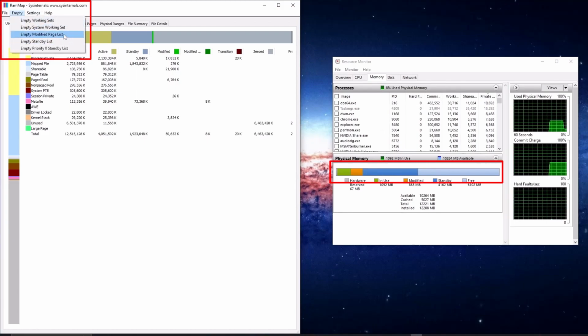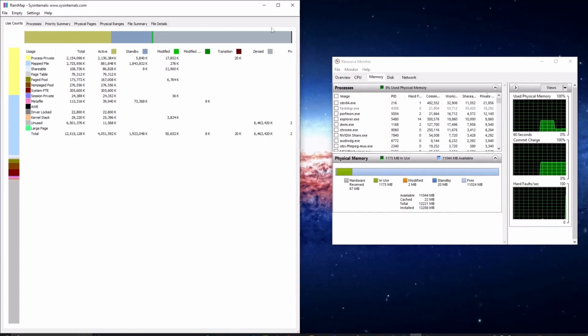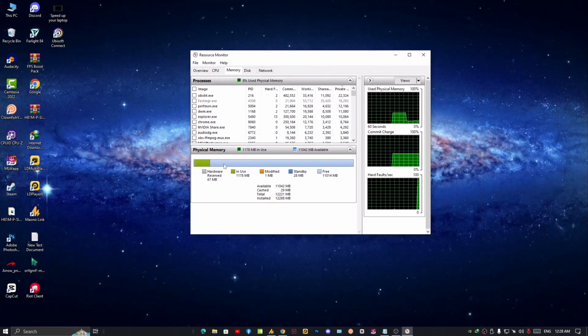Go to the third, Empty Modified Page List. Empty Standby List. And Empty Priority 0 Standby List. And that's it. Now you can see here, in the Task Manager and the Resource Monitor, your physical memory is now totally free.